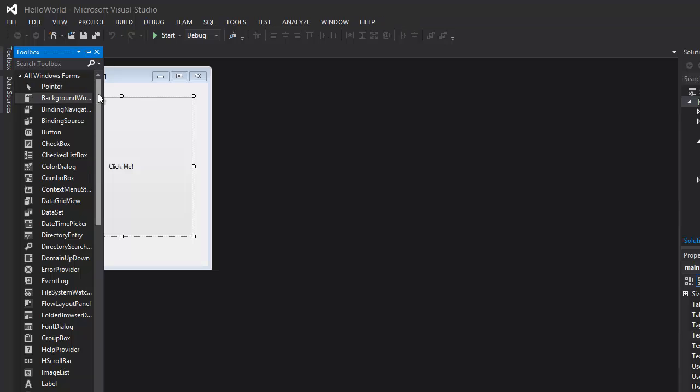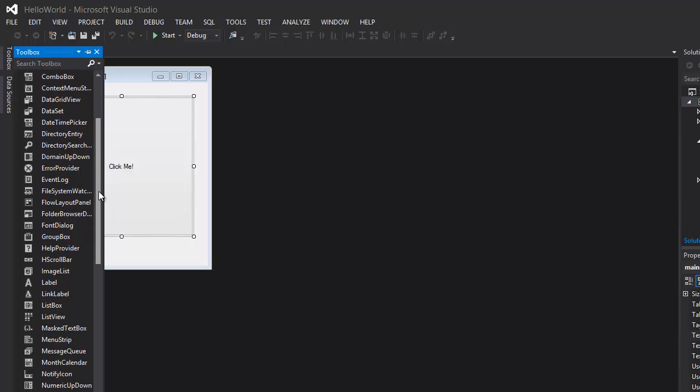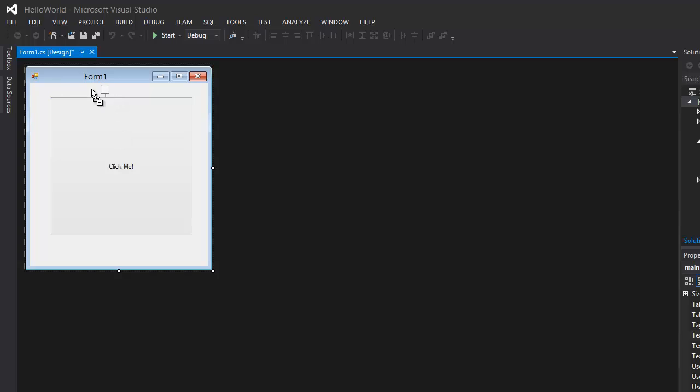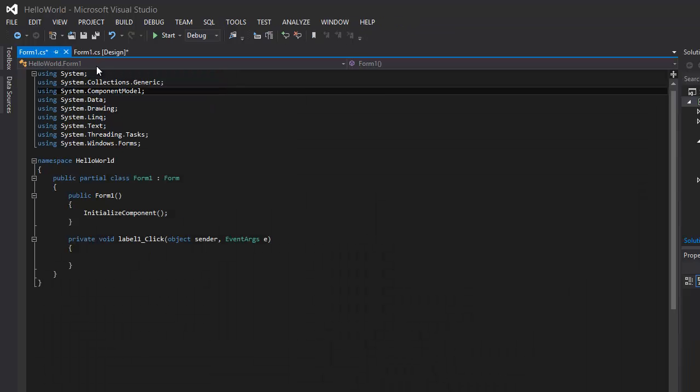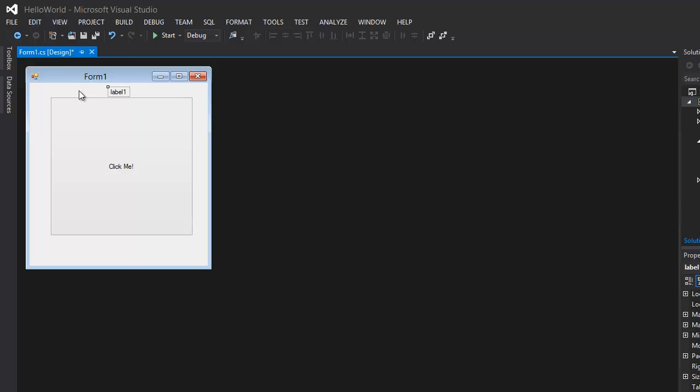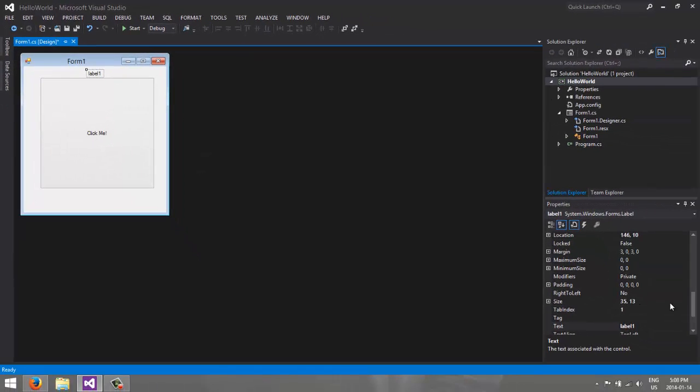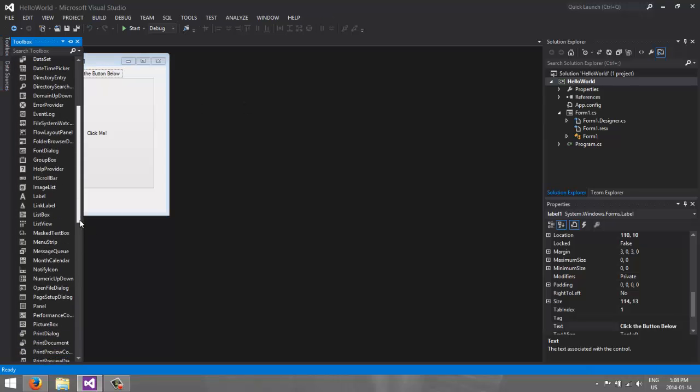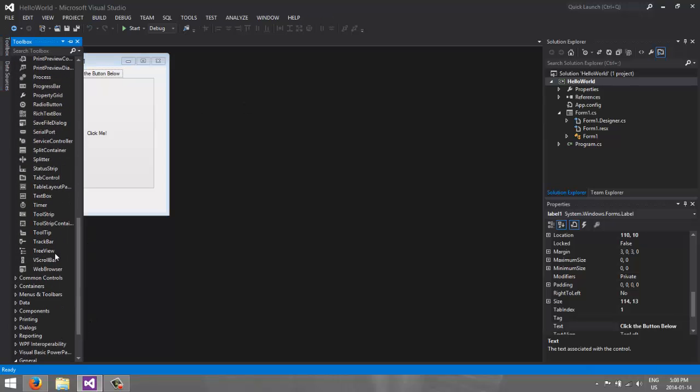So let's say you wanted to add some text to it. So let's go ahead and drag in a label. And just put that right at the top right there. And put that there. Oops. And let's go under text and say, click the button below. And let's just put that there. We could also have added a text box.